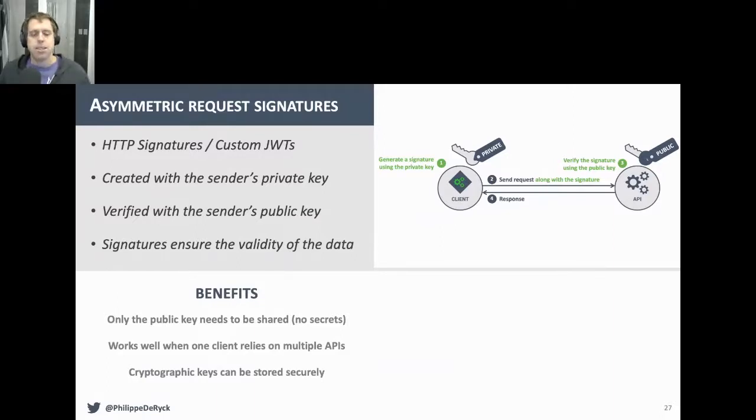Another benefit is that many client solutions or operating systems, for example, have support to manage cryptographic keys. So you can, for example, store keys easily in mobile devices and protect them with biometrics such as a fingerprint, which makes it easier to secure that secret on the client.